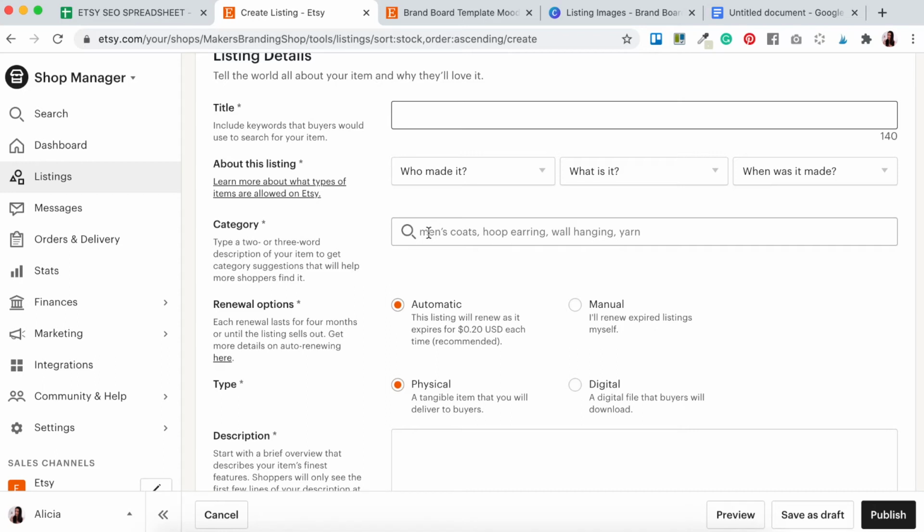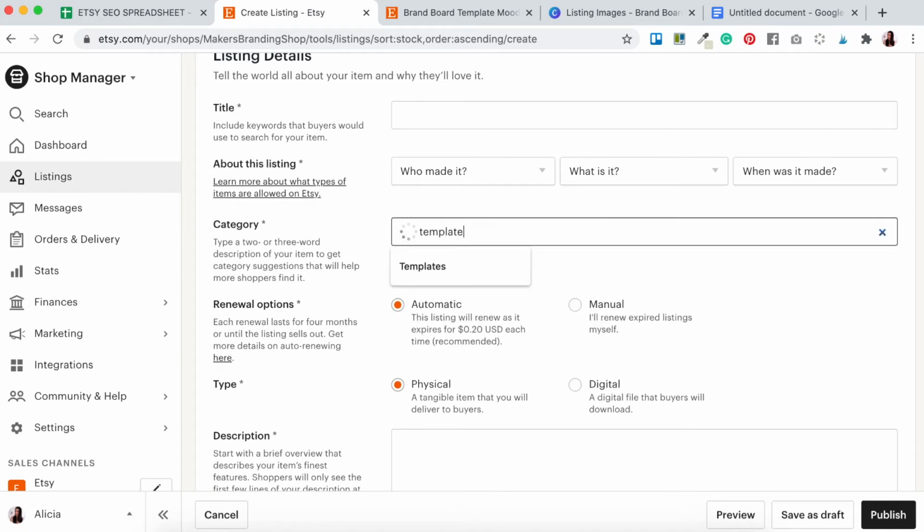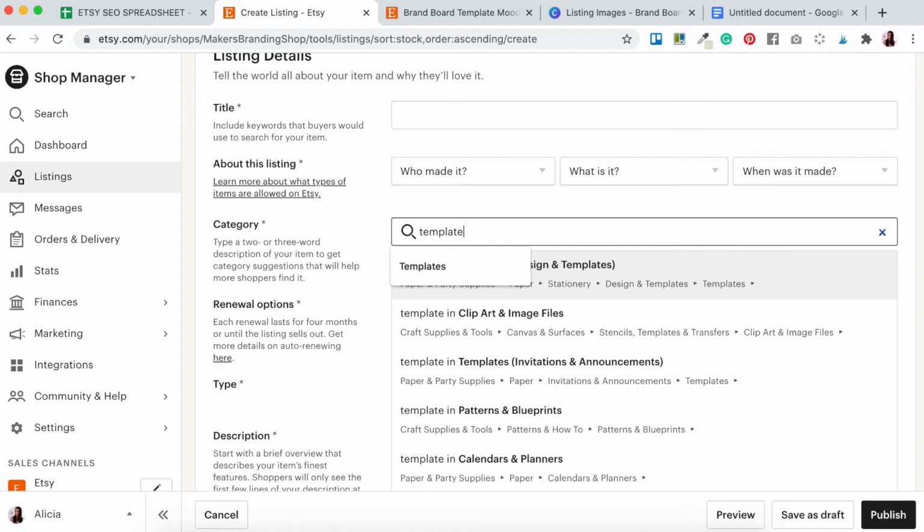So for example, this is a branding board template. If I just started typing in template, it's going to give you a few different options for what category this might sit in. So here it's saying that you can put yourself in this category here, templates in templates, design and templates category. So the category will list paper, stationery, design and templates, and templates.